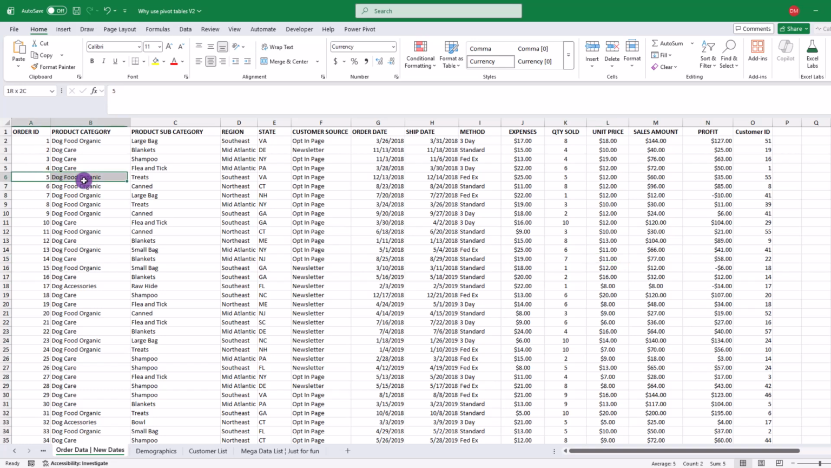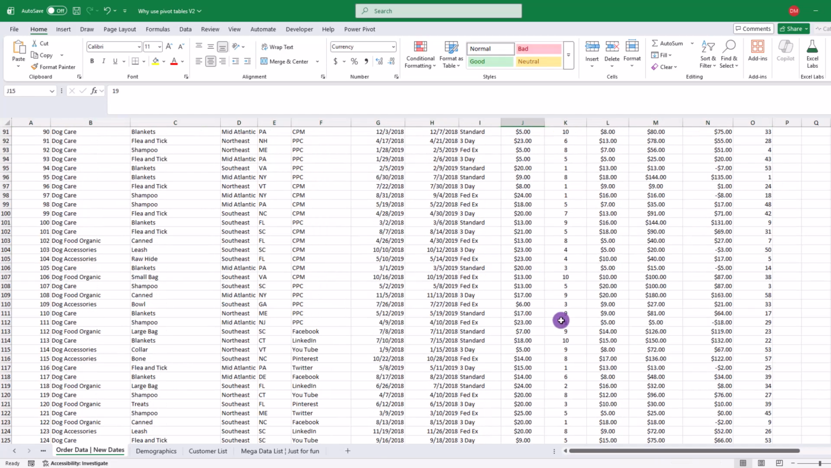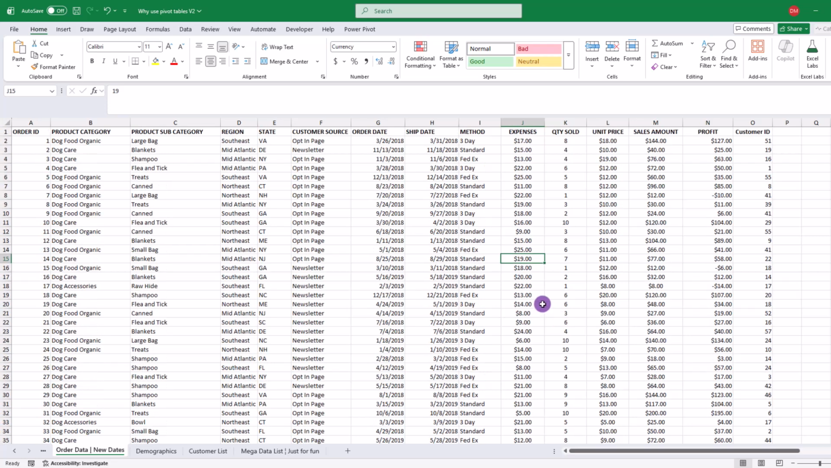So again, the idea is you've got a list of your data. Every line item is an order that somebody placed. And you can kind of see we've got a whole bunch of stuff here. So pretty comprehensive data set. That's cool.